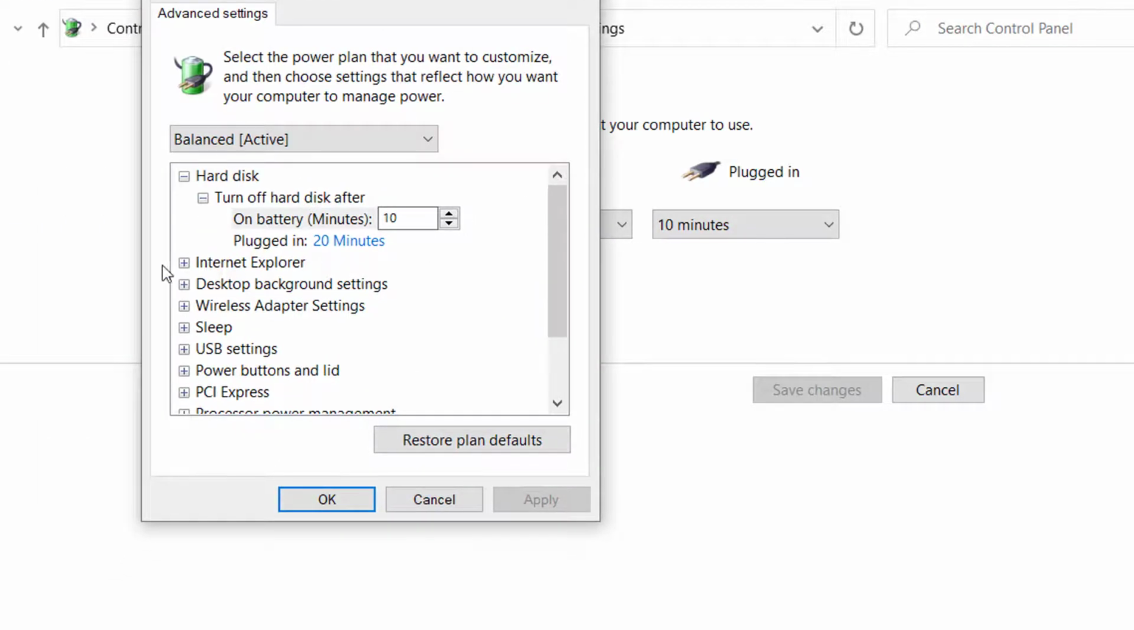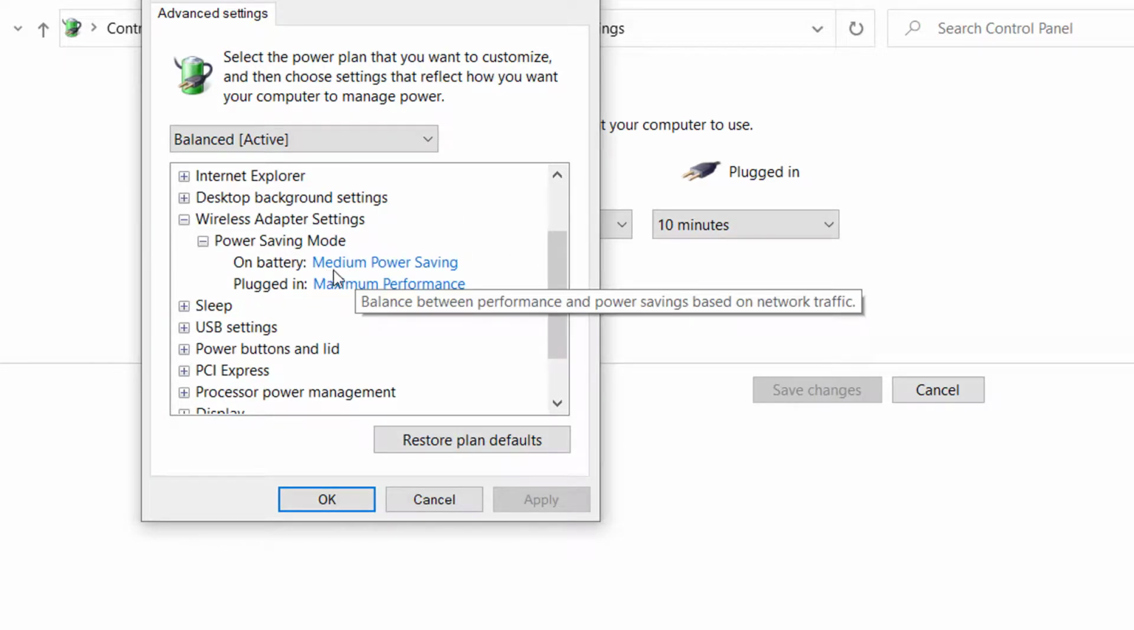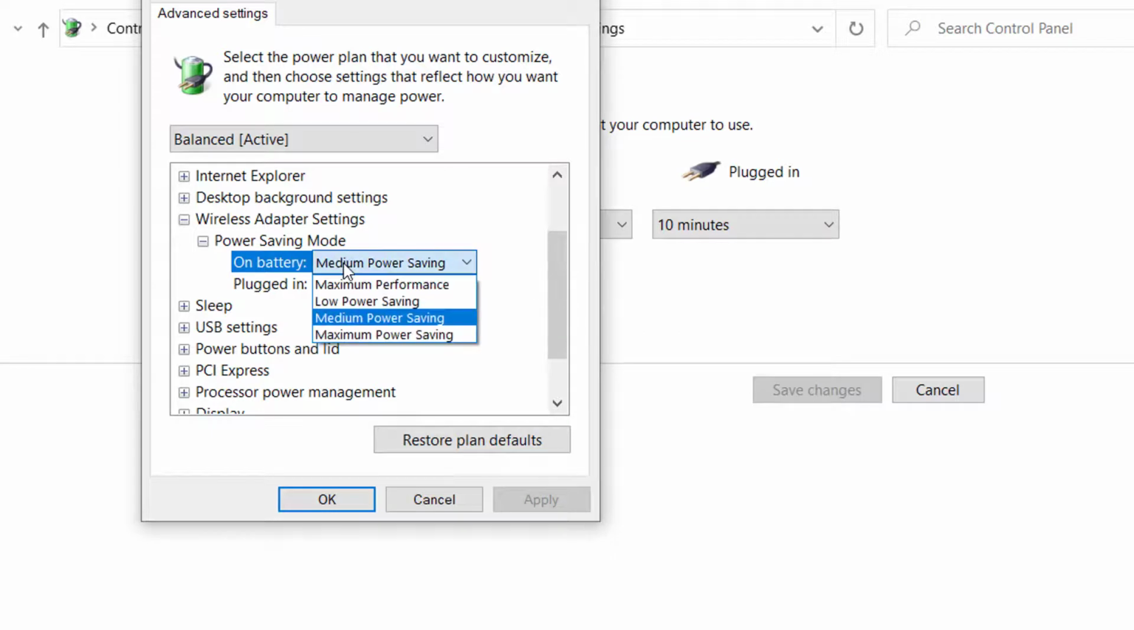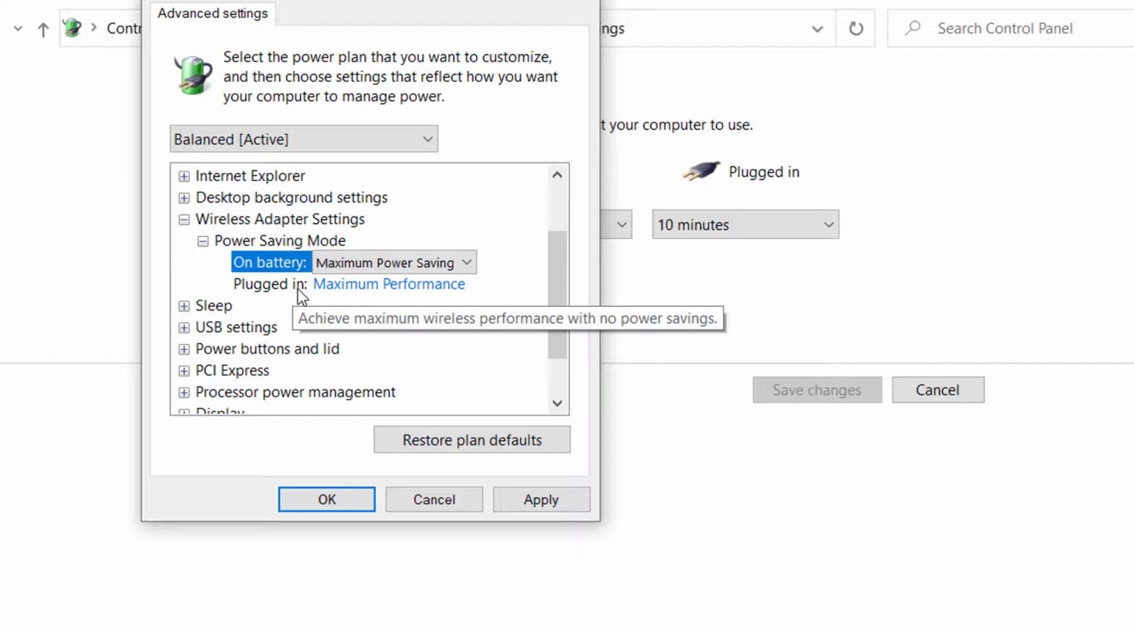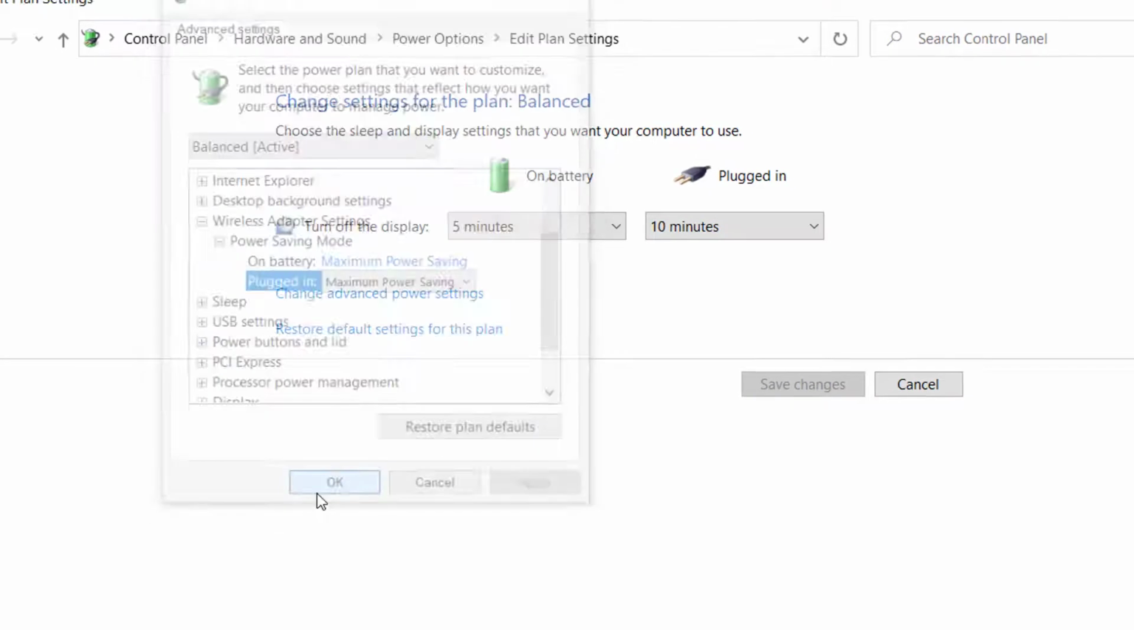Now here you can see wireless adapter settings, so expand this option. Now expand power saving mode, and here select this option and click on this option and select maximum power saving. So click on maximum power saving. And on plugged in also, select maximum power saving. Now click on apply and click OK.